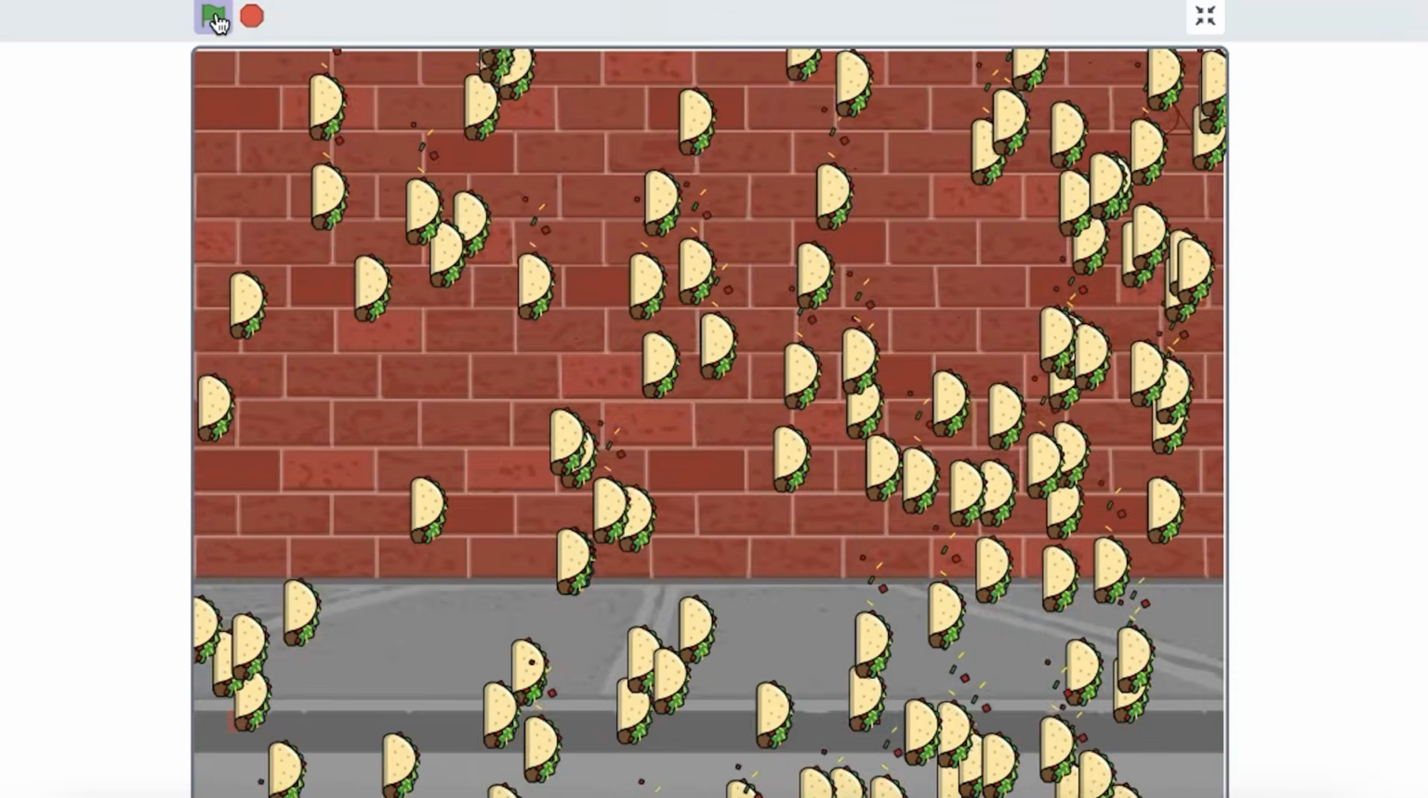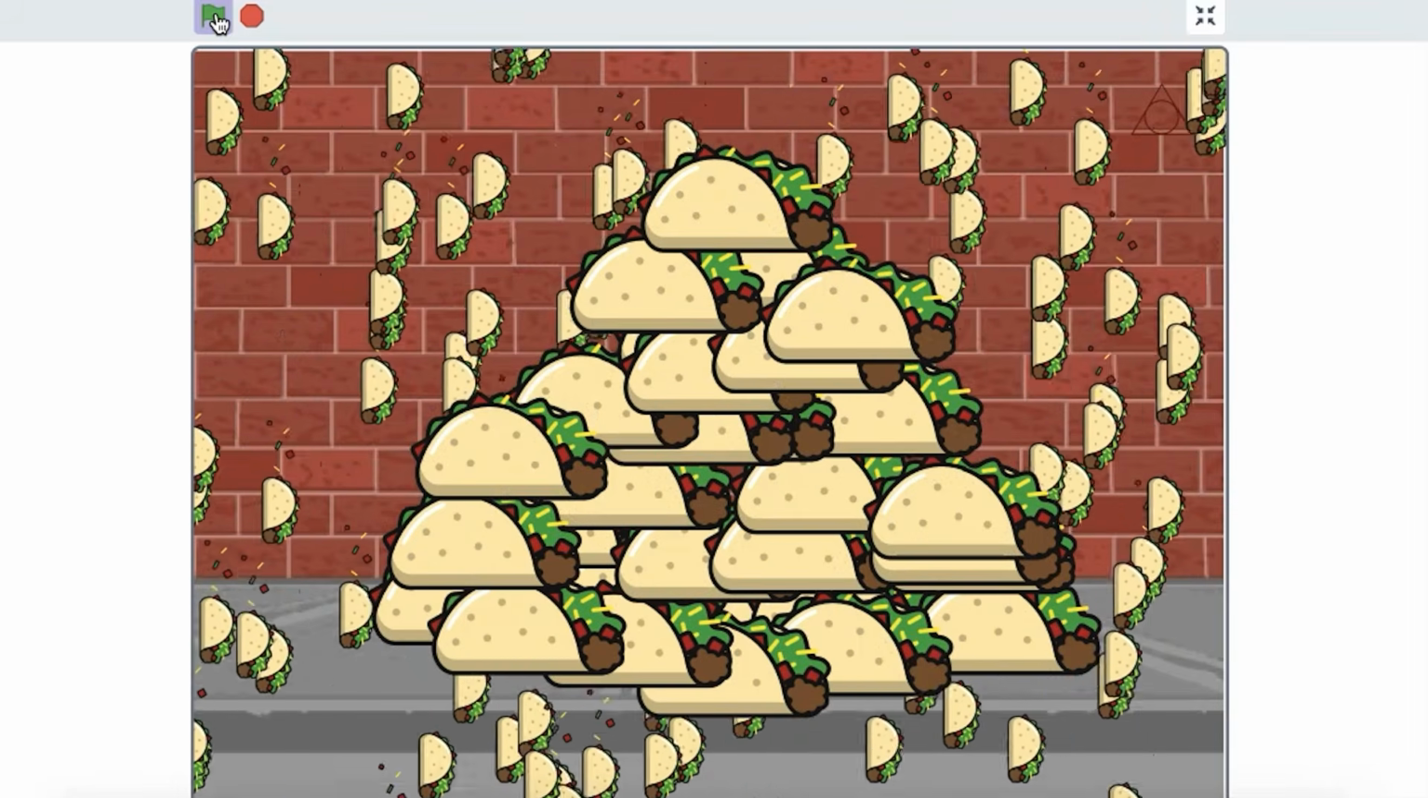Tacos, out in the street, tacos, all you can eat.